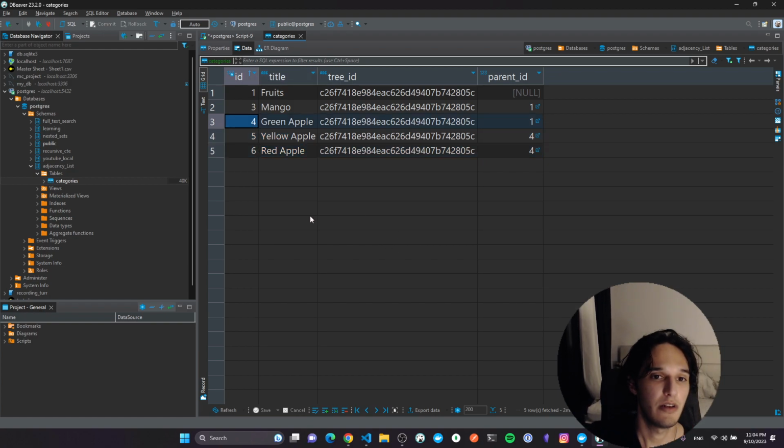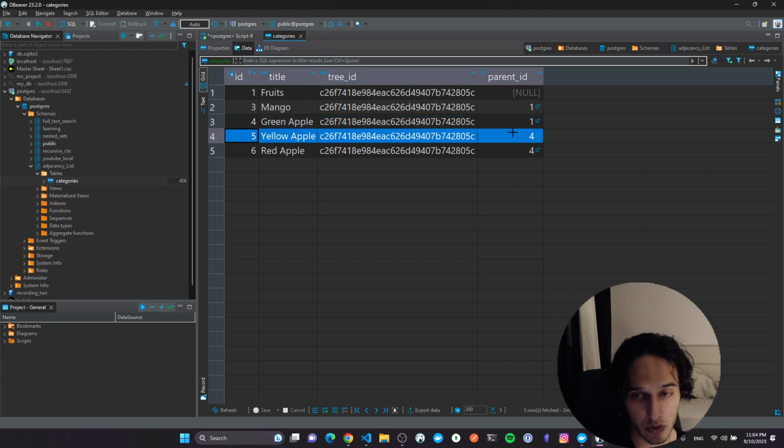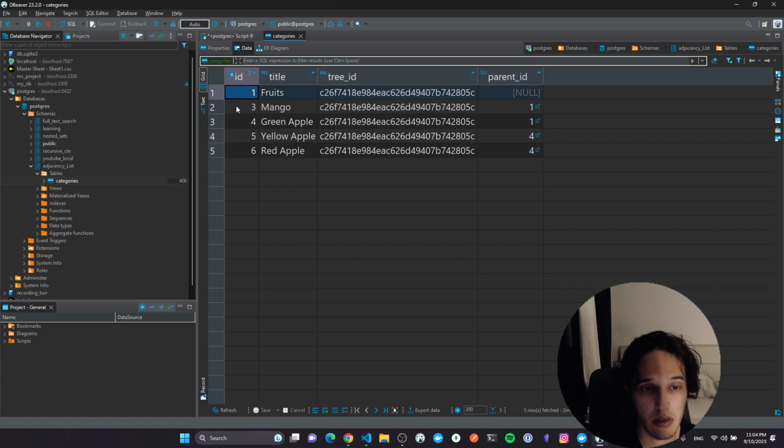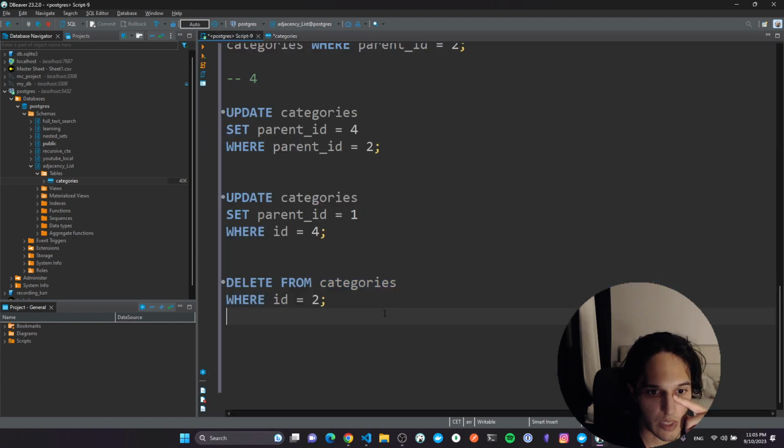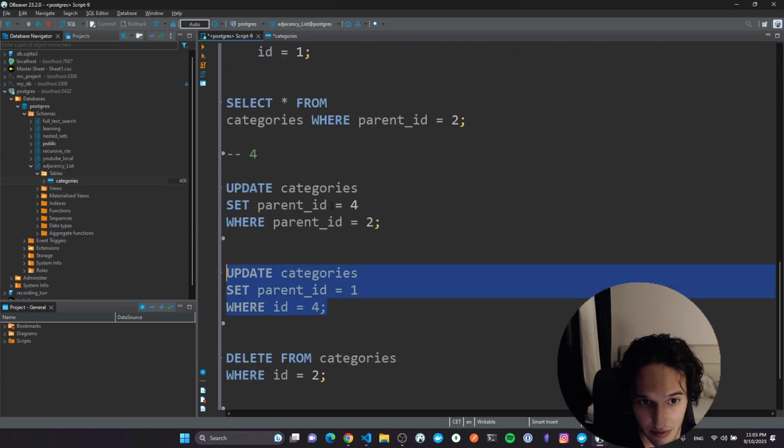Perfect. Now updates are super easy. It's just one pointer. You have to point to another thing. So let's say this yellow apple should now be a direct child to the root. You just say update categories, set parent ID equal to 1, which is the root in this case, where ID equal 5, and this will end up looking like this, and that's it. So updates are really simple. That's it for updates, deletes, and inserts.